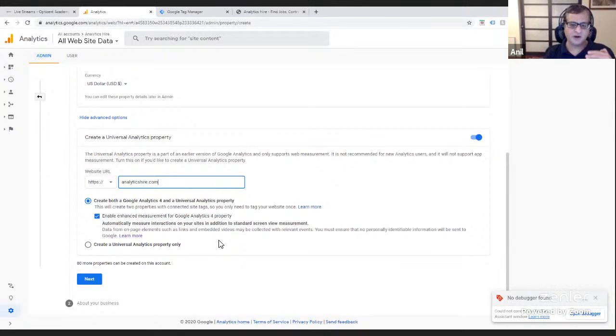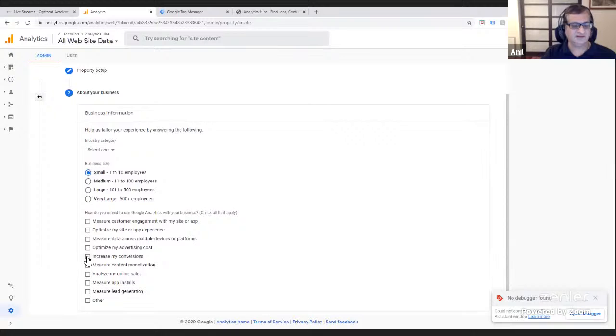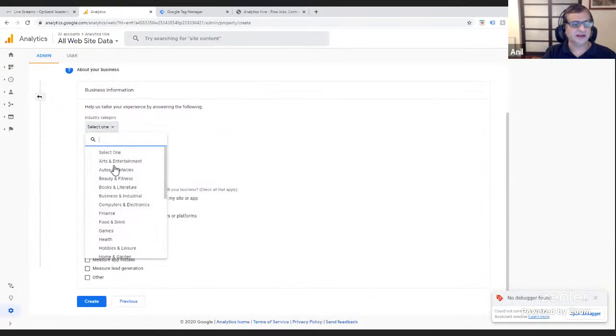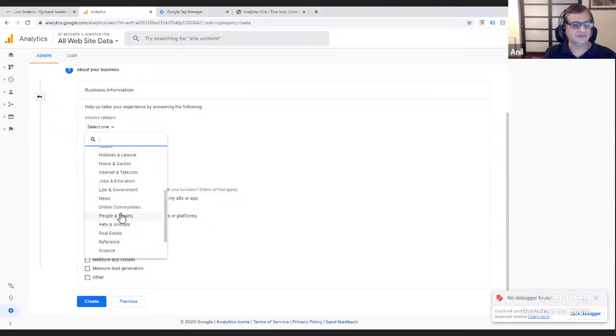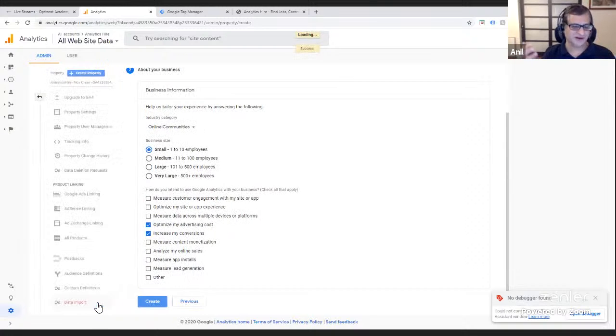So you can have properties or parameters for those events when you set them up. These 5 or 6 enhanced measurements are already tracked for you. We'll cover that in a few minutes. Click on next, pick anything. I'm going to pick just 2 of those. Industry, let's do online communities. At this point I don't care about this, because this property is going to be deleted after I do it.